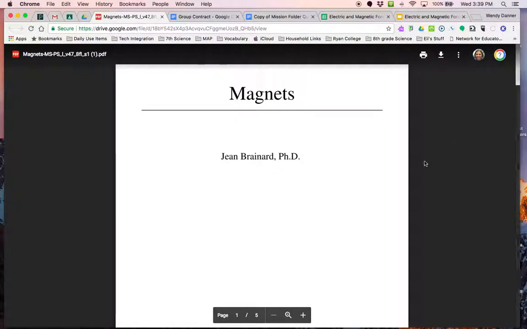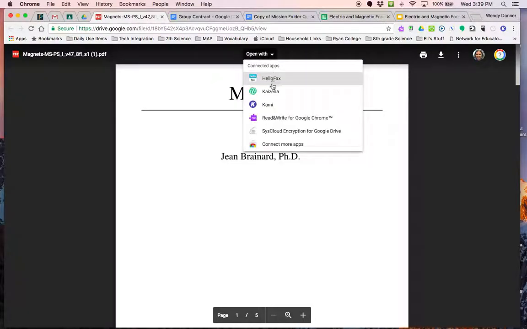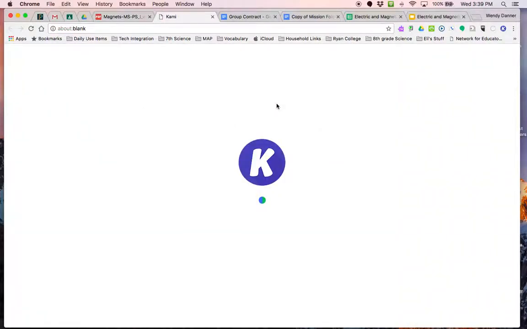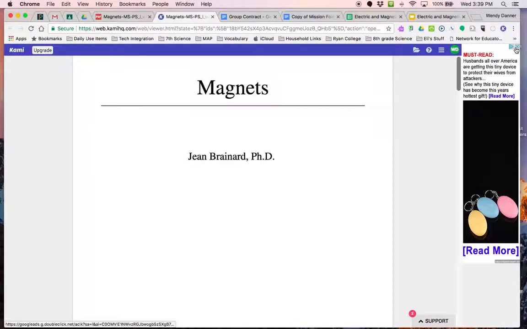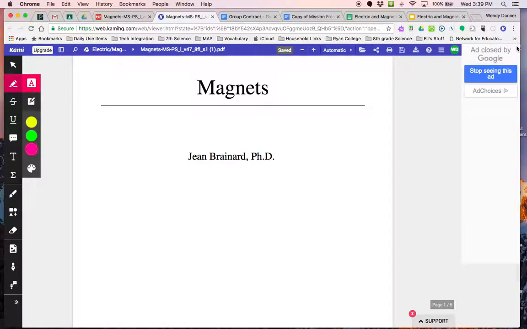Once you do that, it's going to look pretty much the same, but notice that this is a separate PDF, and I now have options to open this with, and I have quite a few here, Kami. Once you do this, you're going to have all of your tools, and you can close out the ads there. You can utilize all these things.